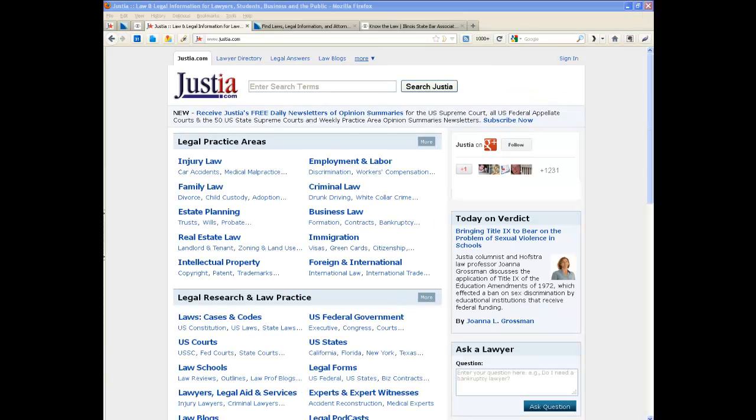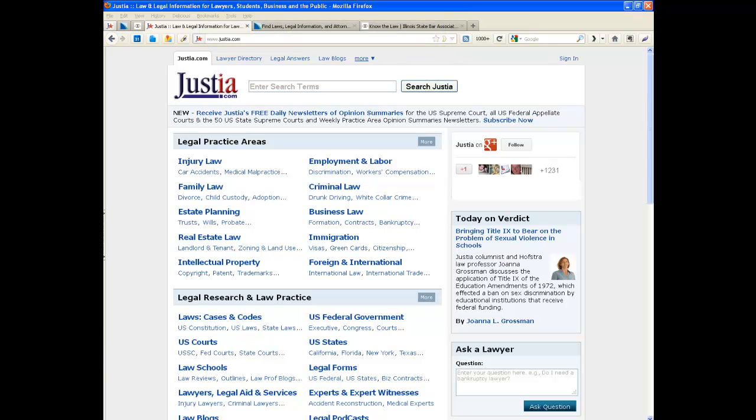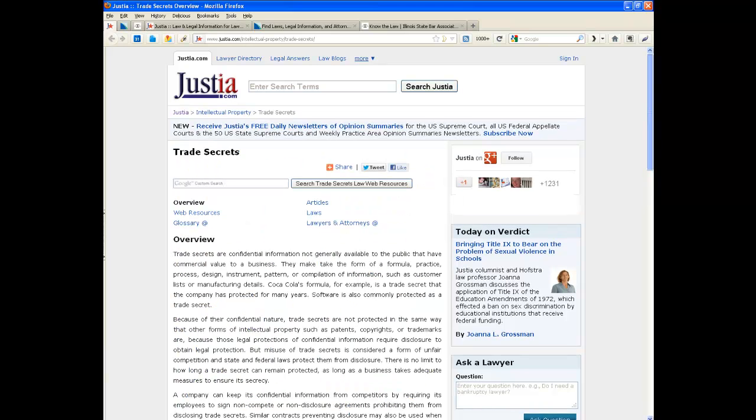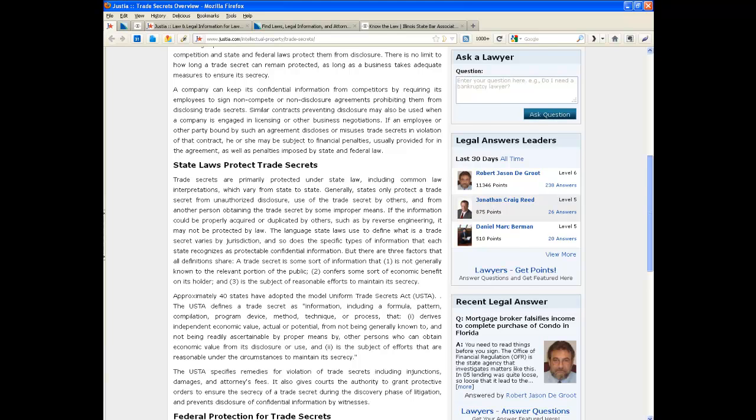WEX is just one example of the kind of free websites that offer basic explanatory information on numerous areas of law. Let's take a look at just a few other examples of reputable free websites. Justia.com provides detailed overviews of many different practice areas, such as this summary of trade secrets law. It describes what trade secrets are, how state laws protect them, and what federal laws exist in the area.